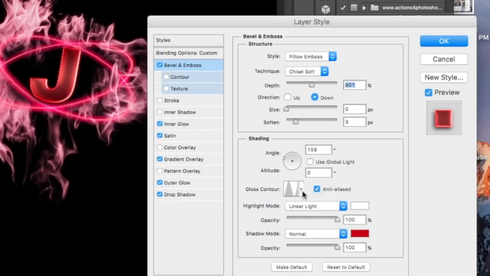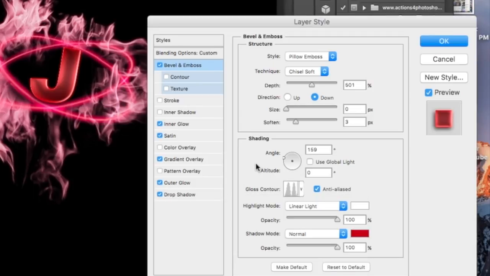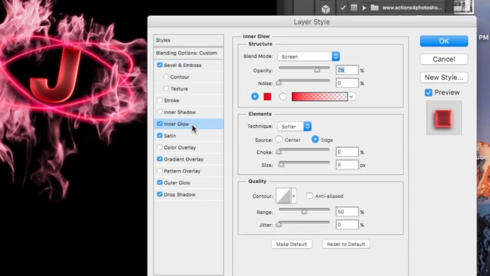Next is a gloss contour, and I believe this gloss contour is here somewhere. It may not be, I'm not sure. Yeah, so it's this one here, I believe. Use rings. And then anti-alias should be checked off. And then your highlight mode is linear light, and it's going to be white with 100% opacity. Shadow mode is set to normal and has a color selected that matches what you want for your colors. So obviously mine's red.